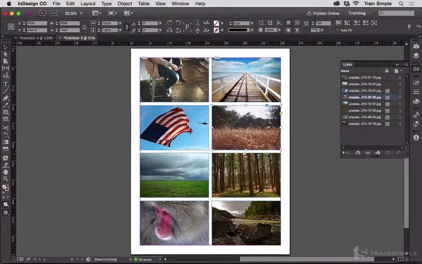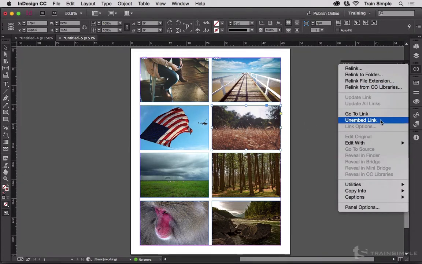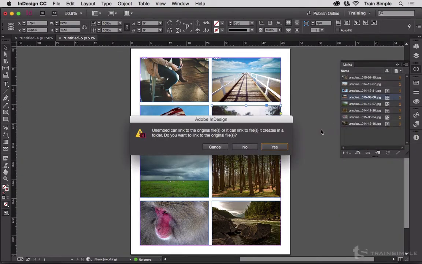If you don't have the original image to link to, you're still not lost. You can take this embedded image and get it out of InDesign. Just select an embedded image. Here I've got the second one down selected. Go to the Links panel flyout menu and choose Un-Embed Link. It will ask you, are you sure?